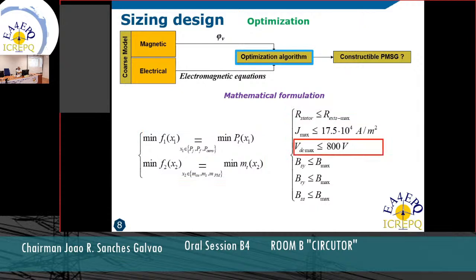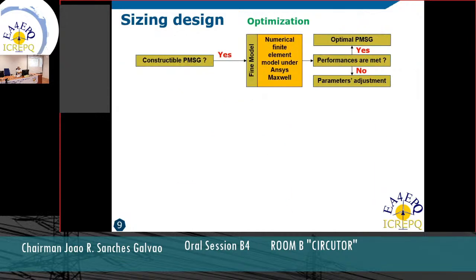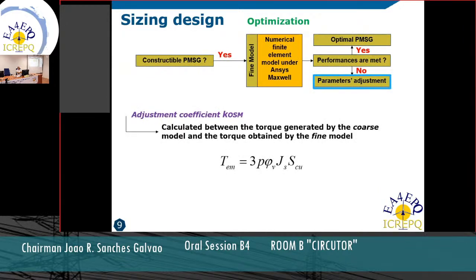Now, after executing the machine according to this design criteria, we are testing the machine. If our machine is constructible, then we use the parameters obtained from the algorithm on our fine model, which is a numerical one, to verify if the performances are met. We are comparing specifically the torque that is expected analytically to the torque that is really obtained numerically.